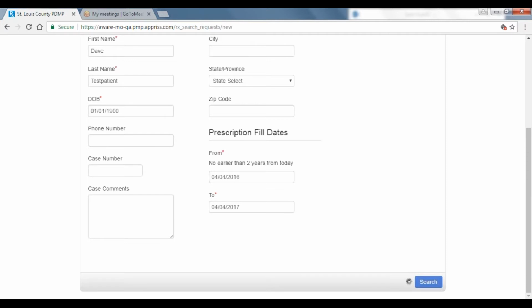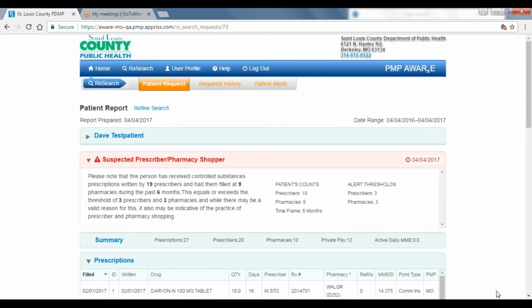Upon submitting a patient search, if there is only one patient identified, the patient report will be displayed on the screen. If multiple possible patients are identified, additional patient information can be used to select your patient. Now, let's interpret the patient report in front of you.